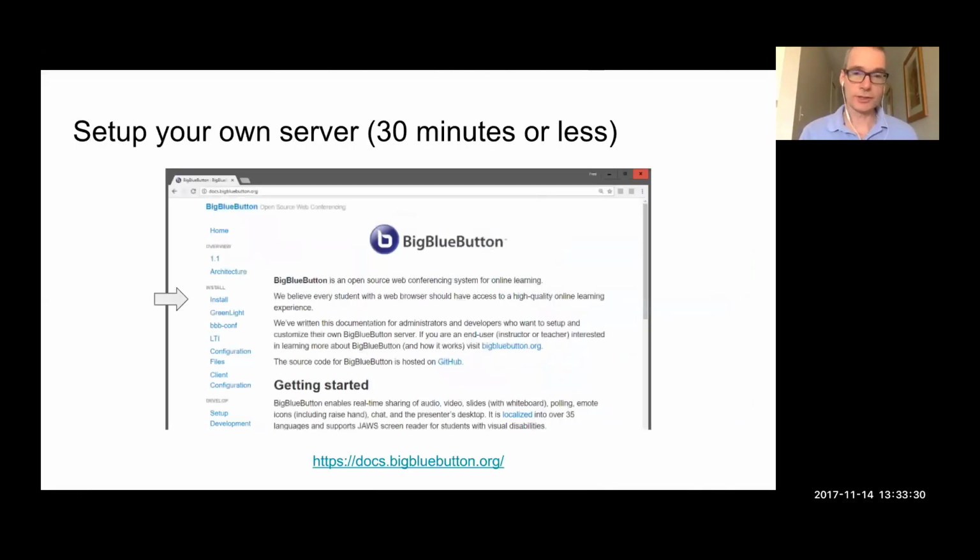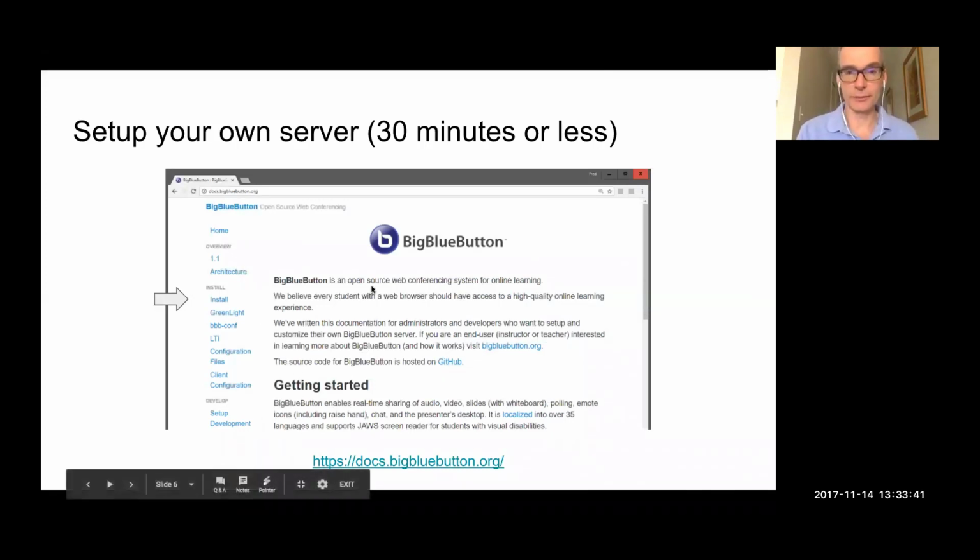As an open source project, everything you will see in the screenshots, you can set up your own if you wish. You go to docs.bigbluebutton.org. It's linked off of bigbluebutton.org, and the installation instructions are there. You'll have it set up in 30 minutes. And with the Sakai Meeting Tool, you can integrate it into your Sakai site as well.